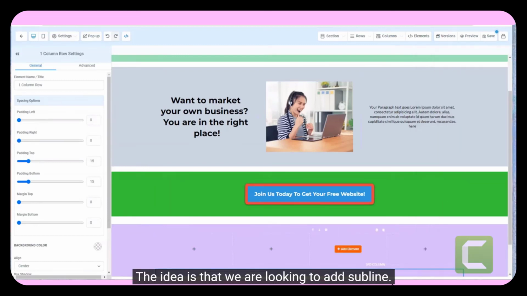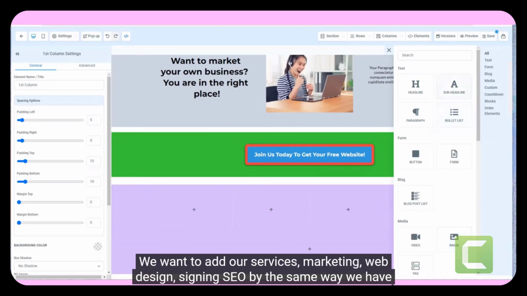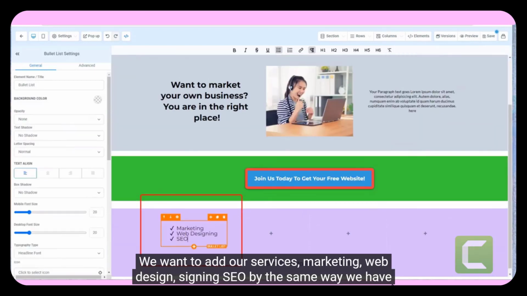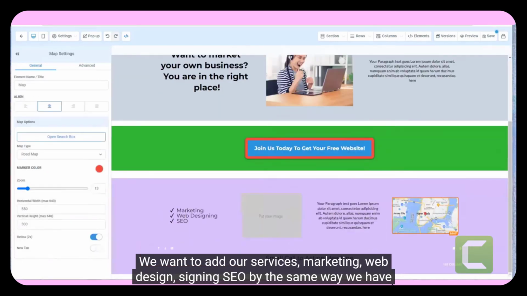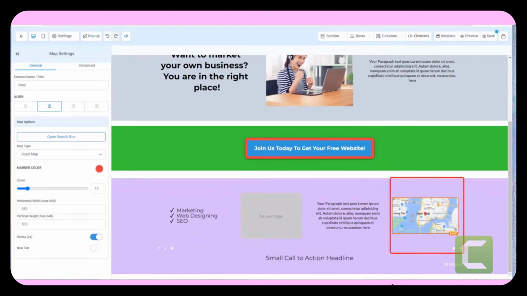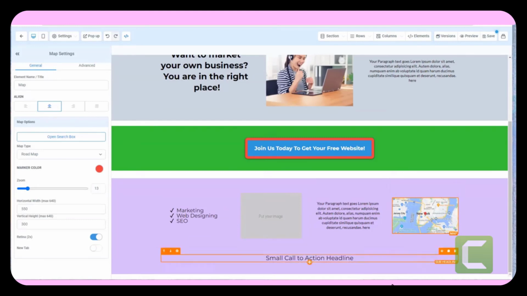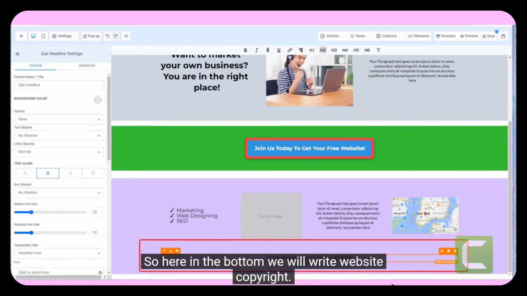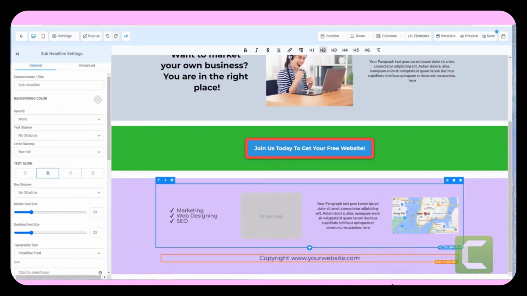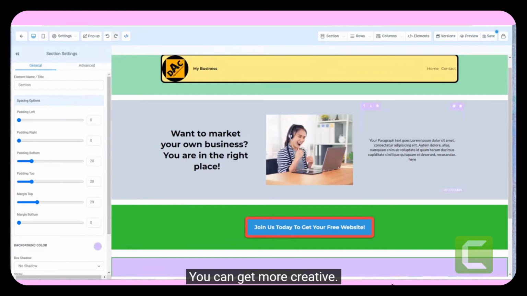The idea is that we are looking to add a subline. We want to add our services: Marketing, web designing, SEO. By the same way, we have added an image, a text box and a map here. The idea is, you can add anything that you want to. So here in the bottom, we will write website copyright. We have created a website here and of course you can play around with it, you can get more creative.